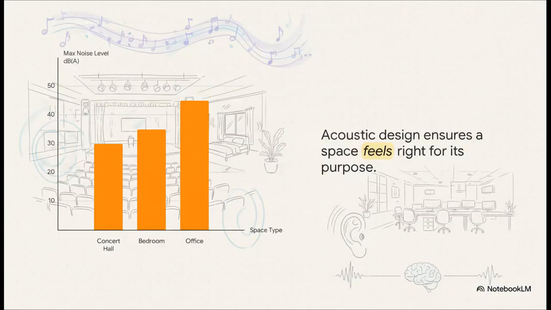But you know, the data isn't just about what we can see. It's also about what we hear. Take a look at this. It's showing the recommended maximum noise levels for different places. A concert hall needs to be incredibly quiet for the music to work. A bedroom needs quiet so you can sleep. An office can be a little bit louder. This is acoustic design, using data to make sure a space sounds and feels right for what it's for.